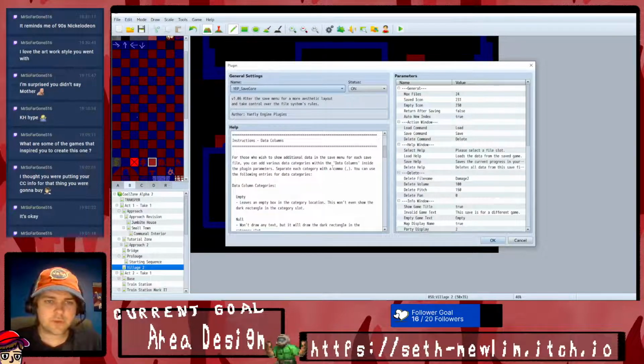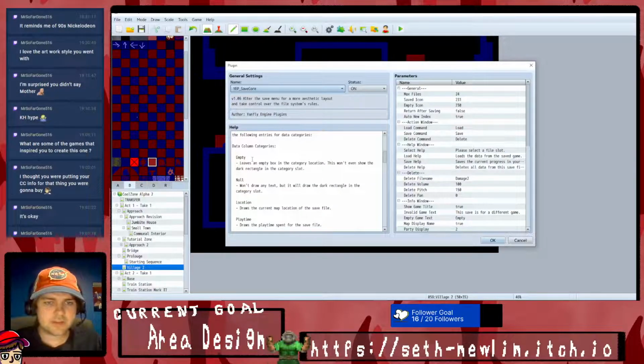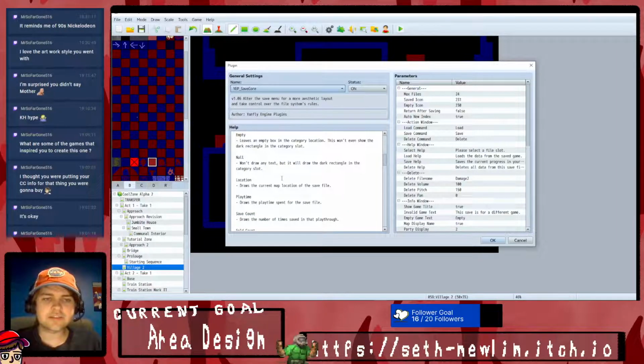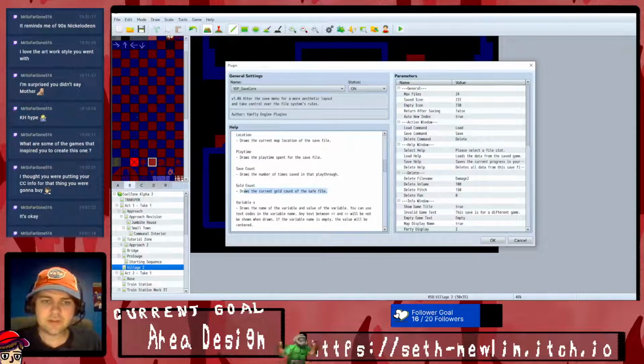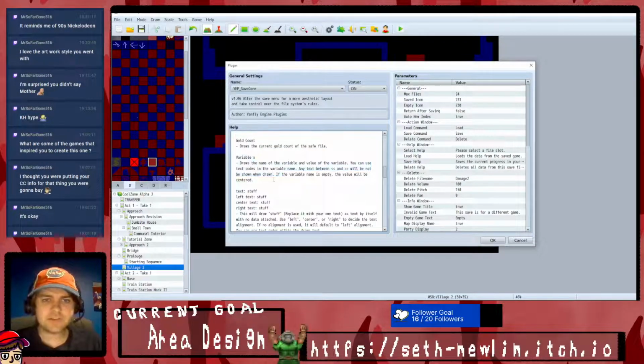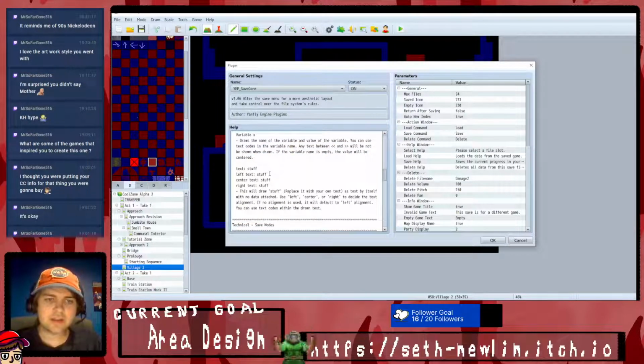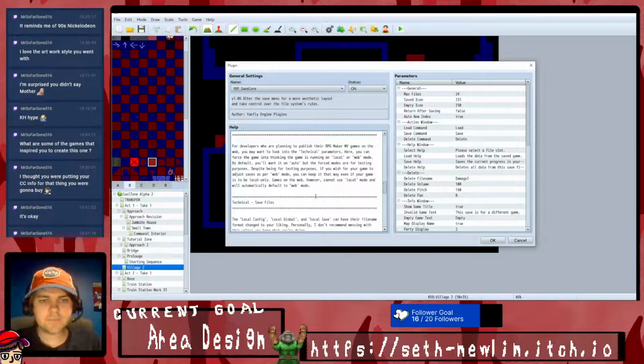For those who wish to show additional data in the save menu for each save file, you can add various data categories within the data columns inside the plugin parameters. Separate each category with a comma. You can use the following entries for data categories. Leaves an empty box in the category location. This won't even show the dark rectangle in the category slot. Won't draw any text, but will draw the dark rectangle. Draws the current map location of the save file. Draws the playtime spent for the save file, the number of times saved, the current gold, the name of variable and value of variable. And I can do text as well. Interesting, okay.